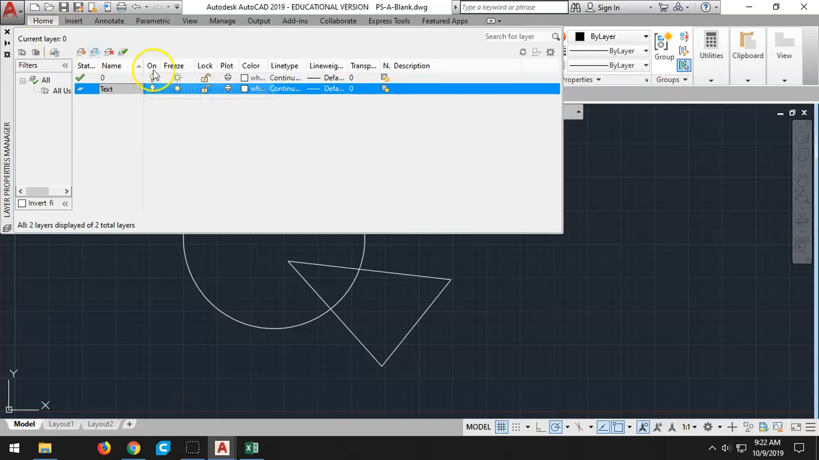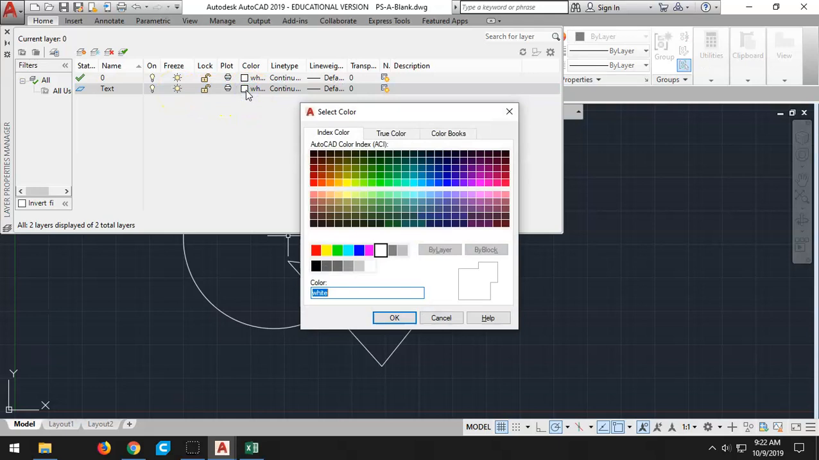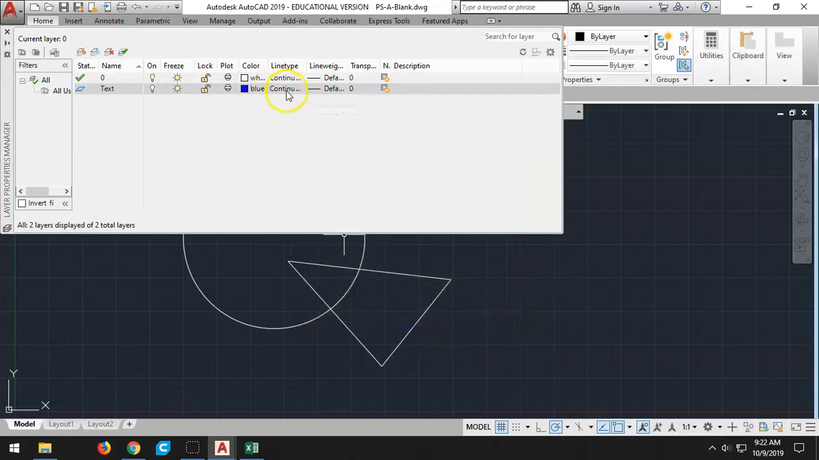And then you can tell it whether you want it to be frozen or anything. I only do that on an as-needed basis, so I never start a layer off being frozen. You can tell it what color you want it to be. So for my text, I might choose dark blue. You can tell it whether you want it to be continuous or other. For text, generally, it's always going to be continuous because you don't want weird dashes in your letters.